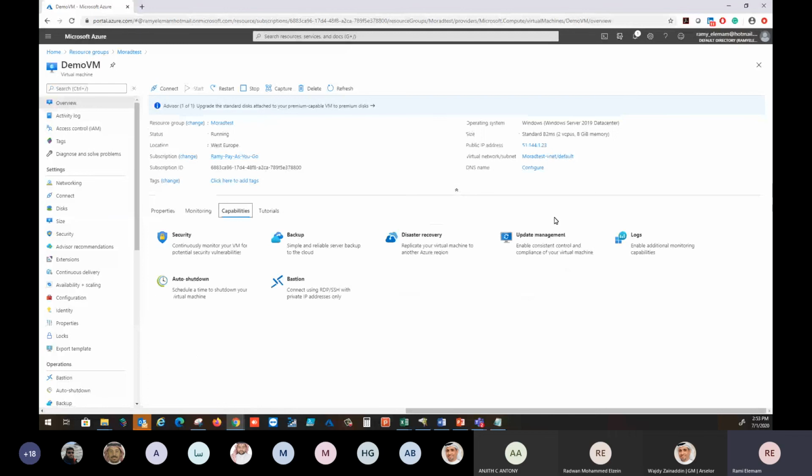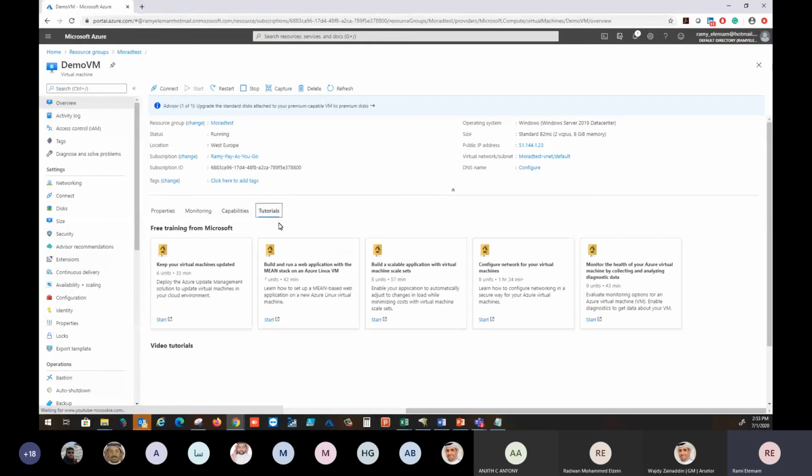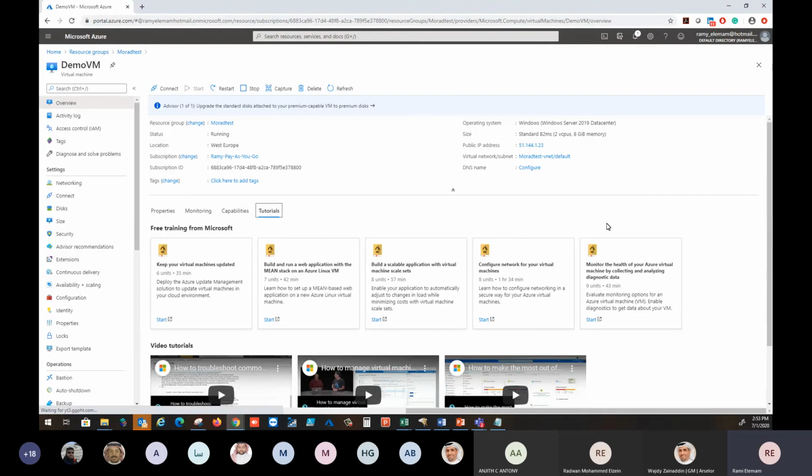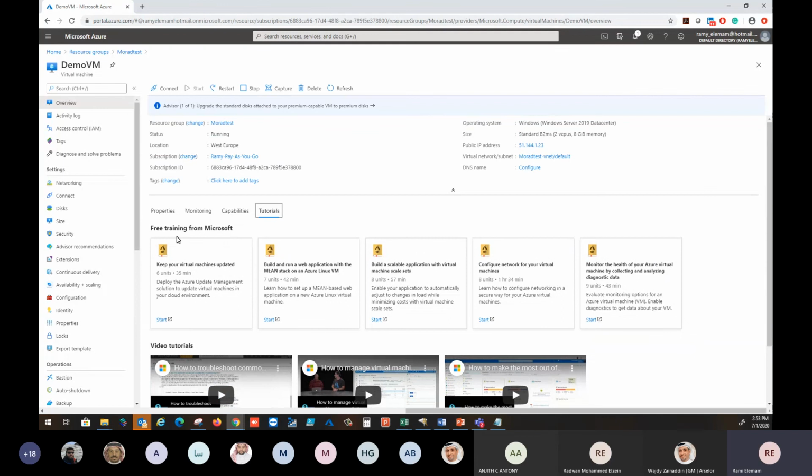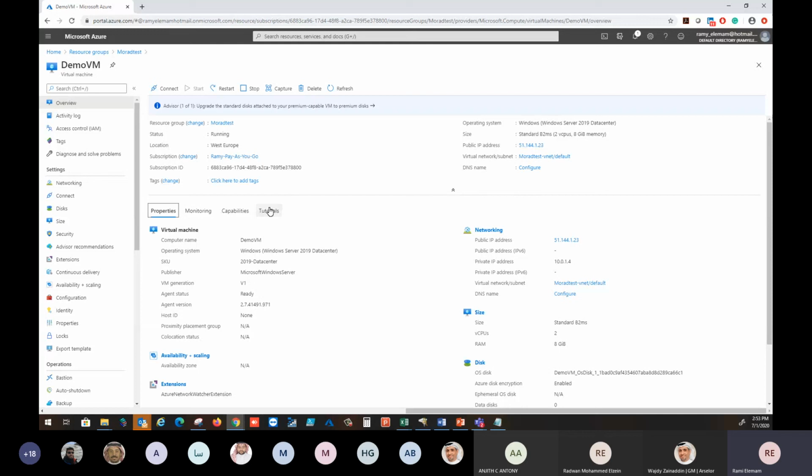There are many services you can connect. One of them is the backup, and I would not like to go through any of those services. There are also tutorials and videos on how to use the service and how to do many things, and those are basically new features by Microsoft. And here are more details for the VM. What are those services? Everything related to my VM.